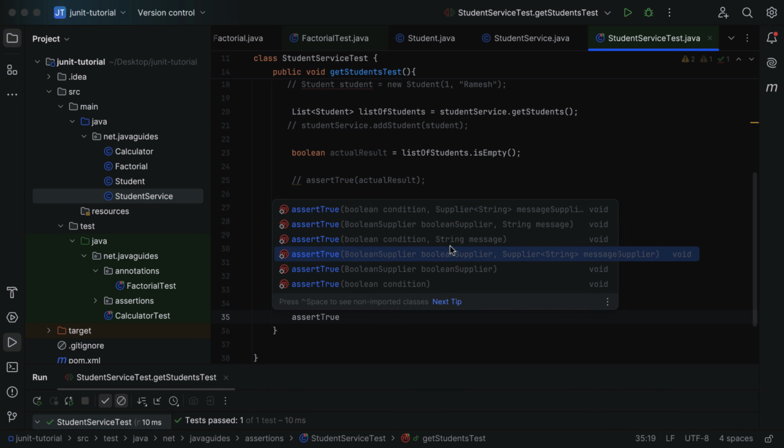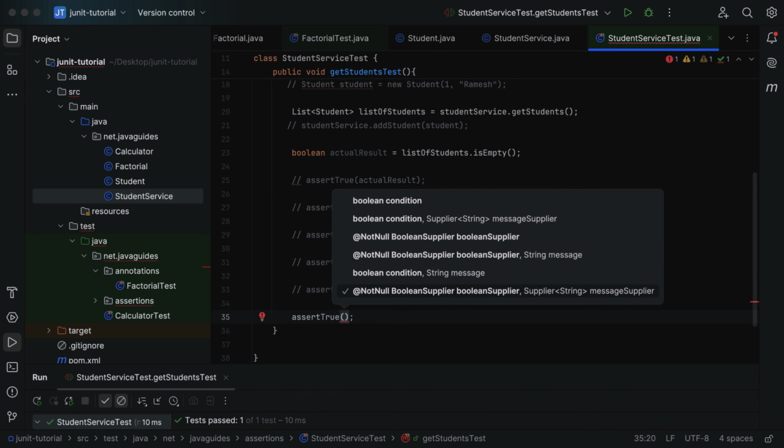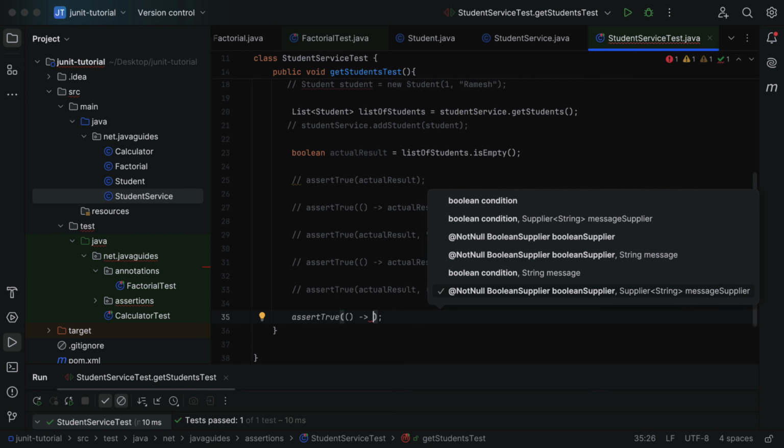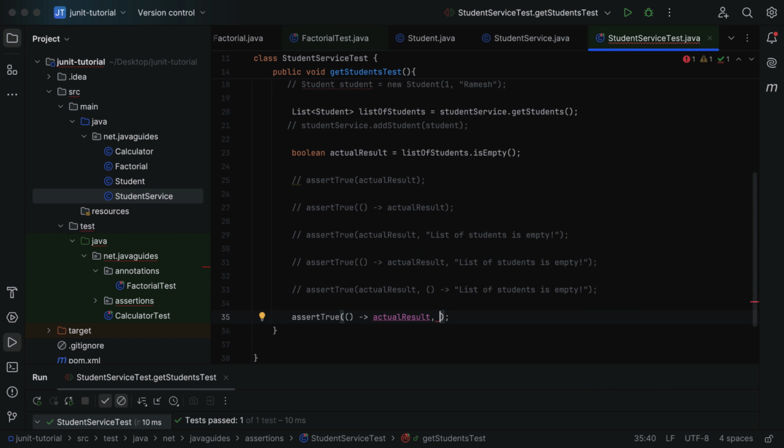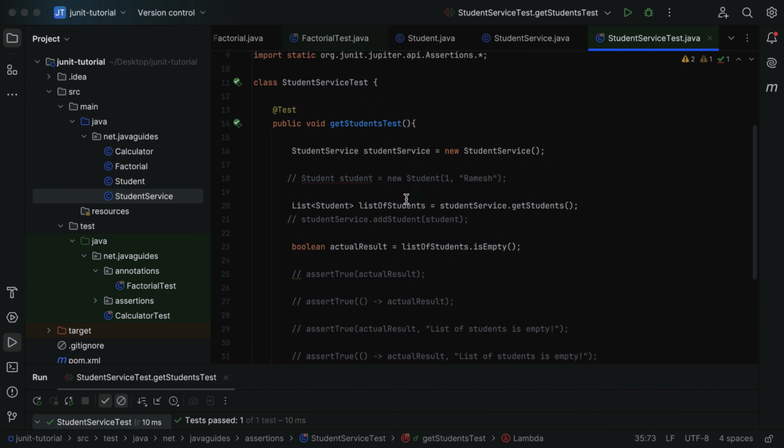First parameter is a BooleanSupplier, second parameter is a Supplier functional interface, and just use the lambda expression implementation for this Supplier. Boolean supplier, and then use lambda implementation for the Supplier functional interface. So here is the lambda syntax, and then pass the message in the body: list of students is empty. Perfect. Next, here you can see list of students is empty.